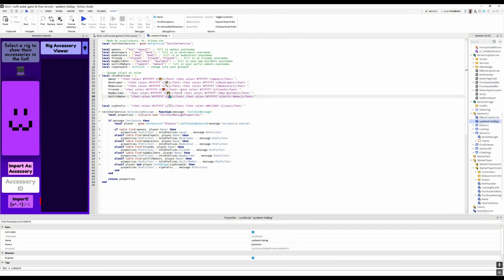So if you want to change something, as I did here, just a showcase, I changed it to a red color, and I changed the member tag from your group. I changed that into love.